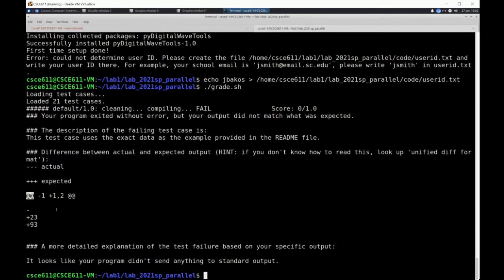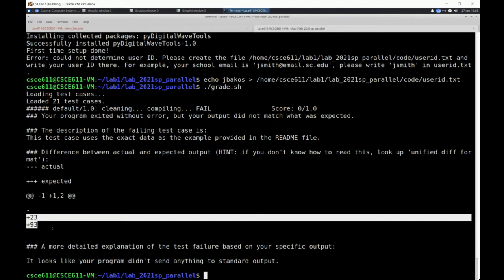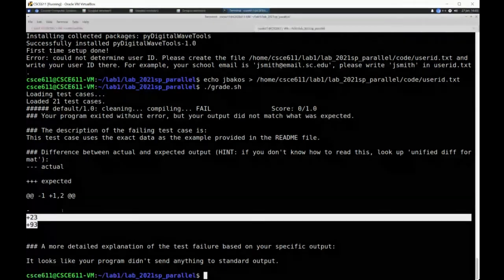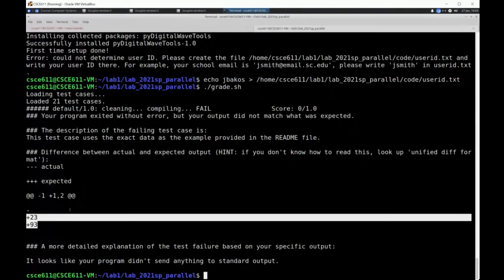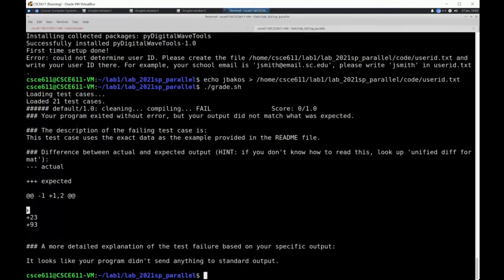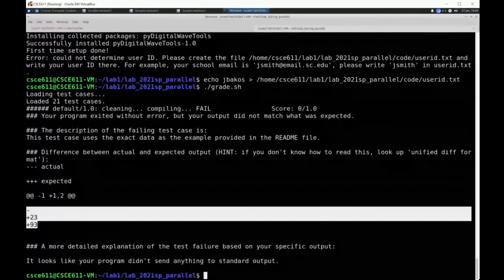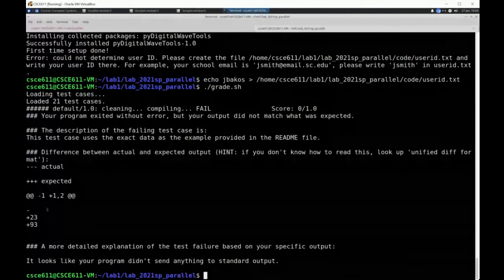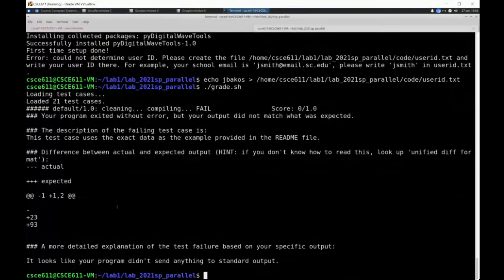Unclear what's going on. But the main takeaway here is that these plus signs mean that there are lines in the expected solution that aren't in the actual solution. And if you had lines in the actual solution that aren't in the expected solution, those would be preceded by a minus sign. So don't get too intimidated by these crazy @ symbols and +1, +2, whatever that is. Just understand that this is an accounting of the differences in the files, and it does it by line, not by character.